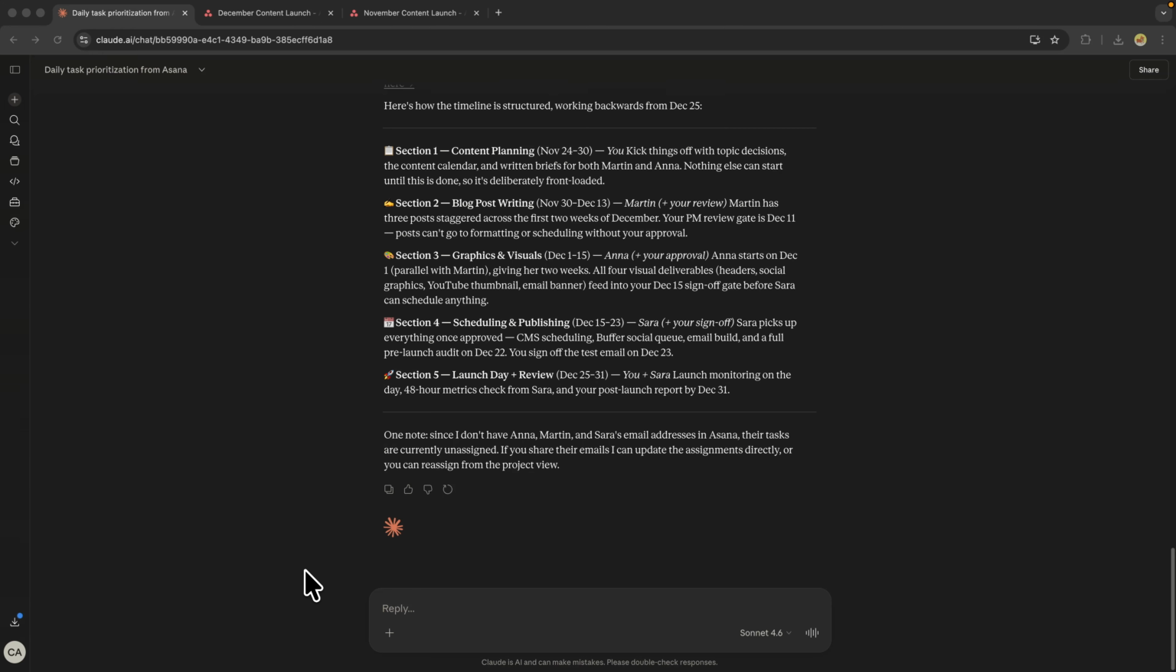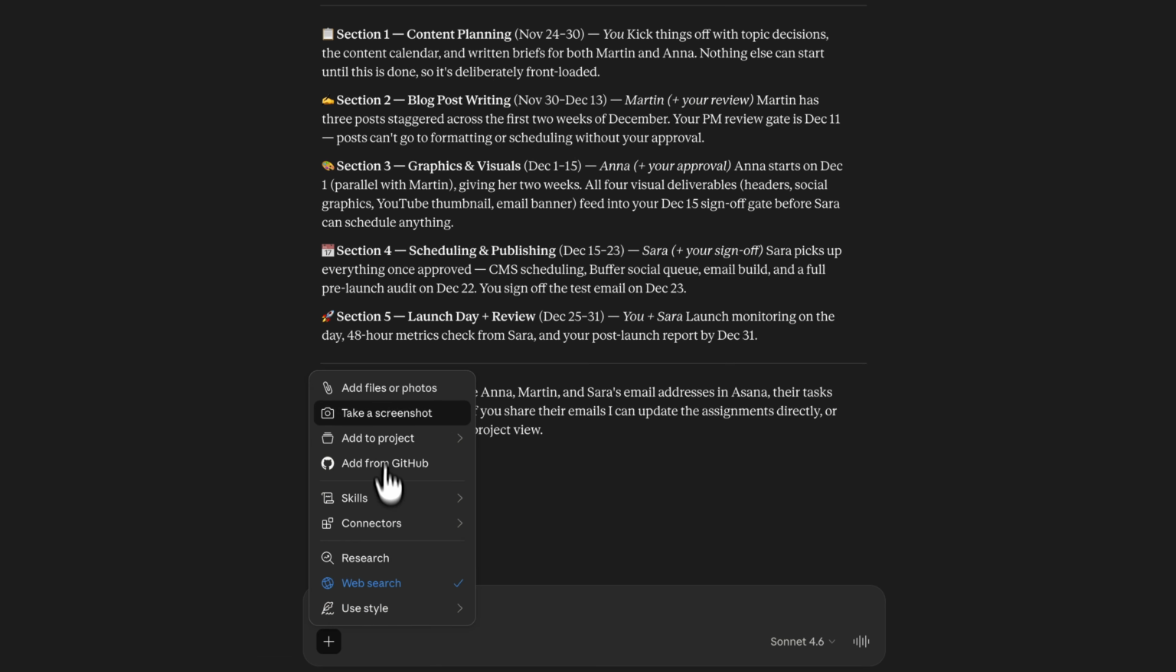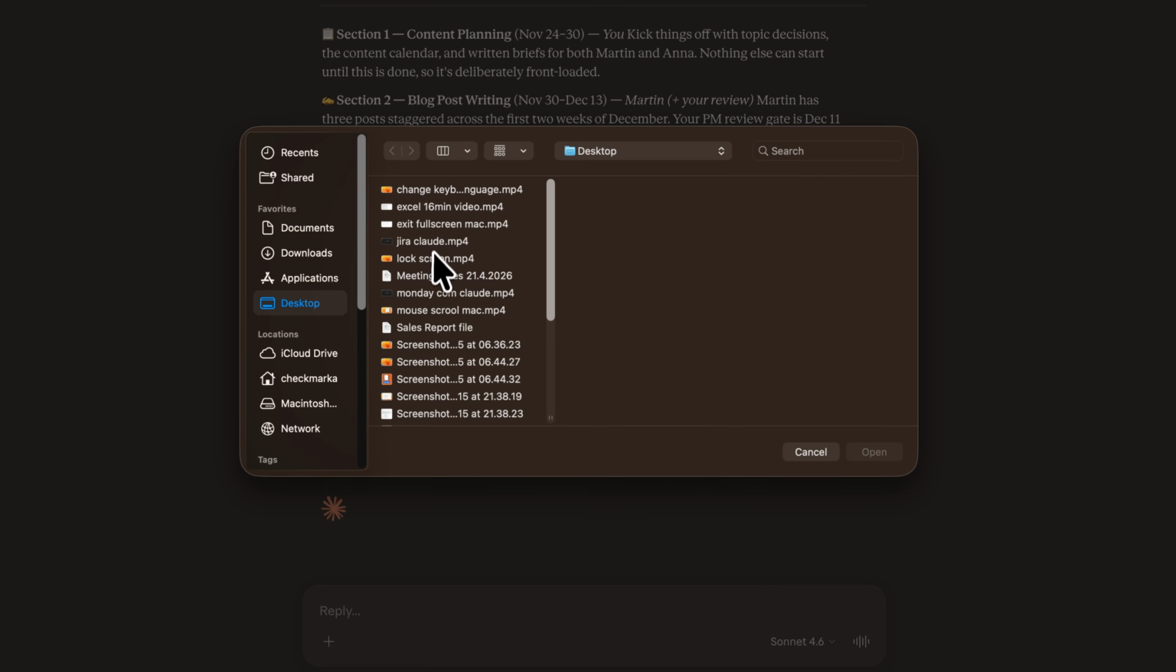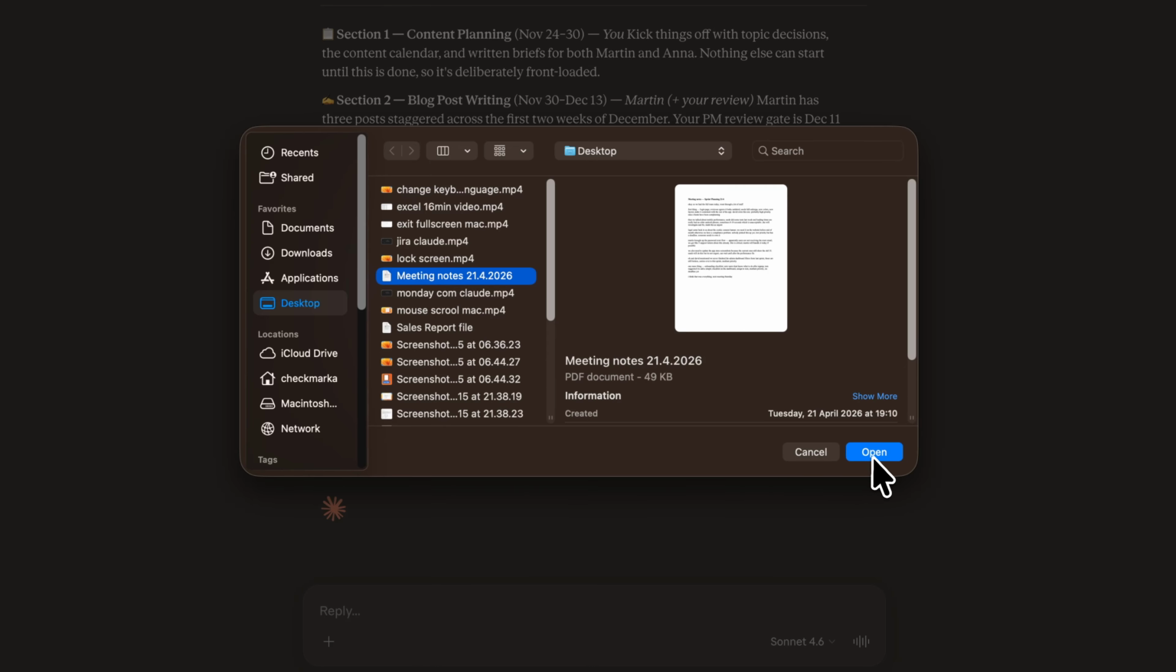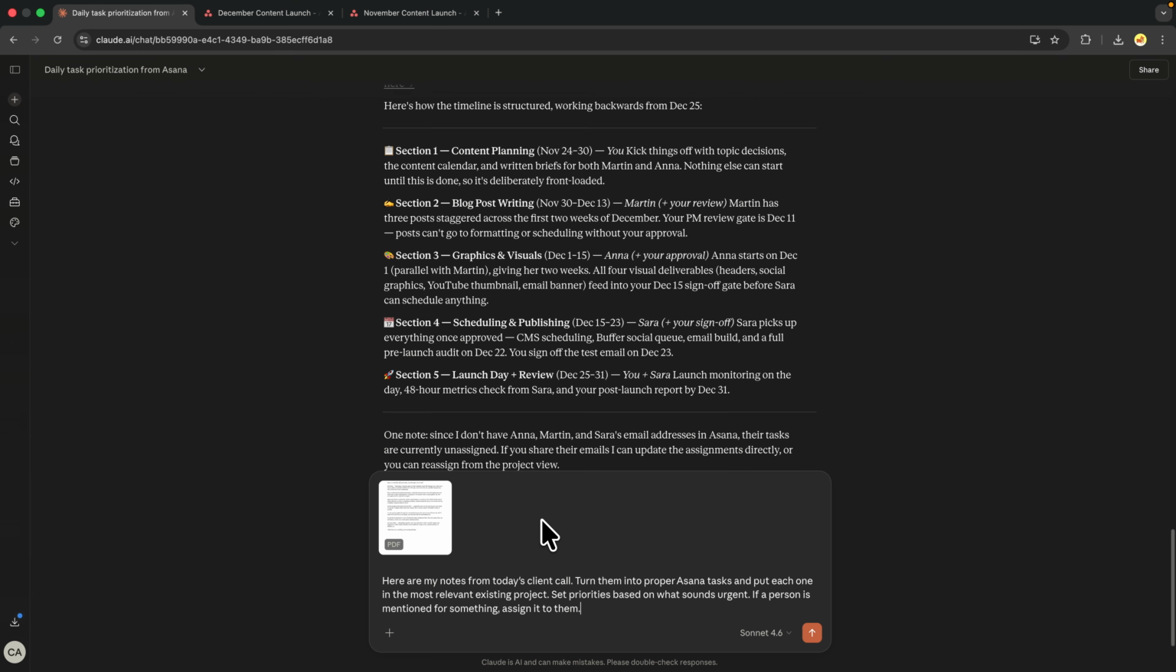Another way we can use Asana with Claude is, for example, if you just got out of a meeting and you've got a voice note or some messy PDF file with the notes, what you can do is upload this file directly in Claude. So I can click on add files and we can upload the meeting notes over here. Turn those notes into proper Asana tasks and put each one in the most relevant existing project. Set the priorities based on what sounds urgent, and if a person is mentioned for something, assign it to them.